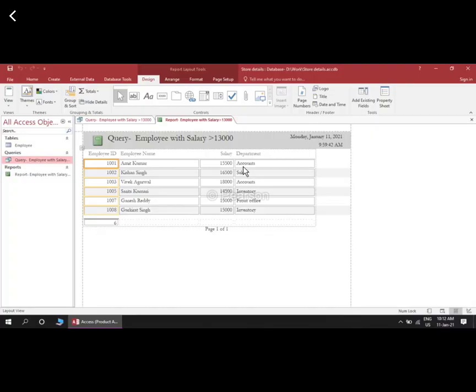We can give our report an interesting look by formatting it. 4 new tabs get added to the ribbon when a report is created: Design, Arrange, Format and Page Setup. Of these, Design and Format tabs have options to format a report.